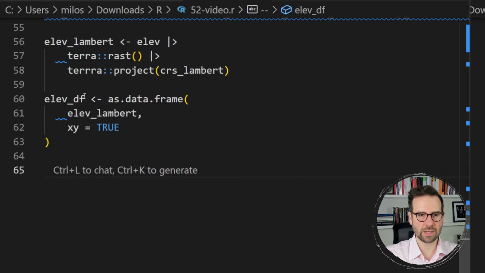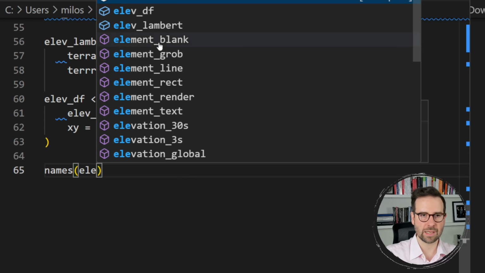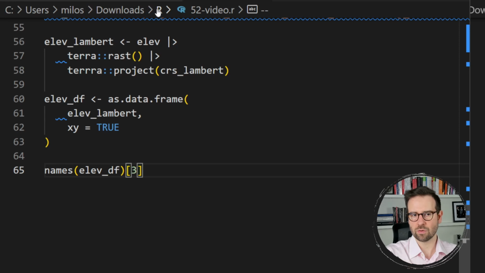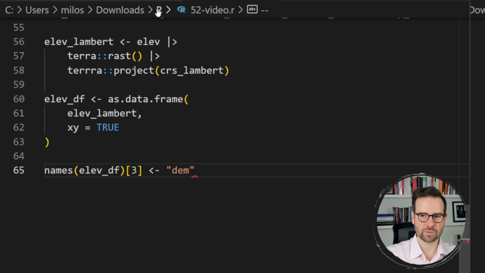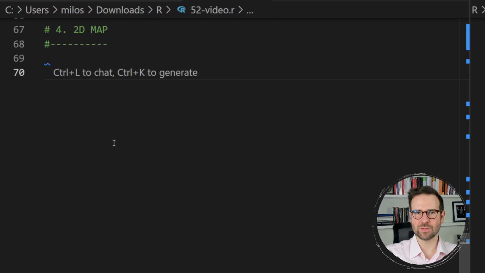Now, if you actually create this, the third column is going to be some weird name. So you can change the name of the third column in this LFDF, passing something like this, and also specifying here that you want to change the name for the third column, and we can call it, for example, here DEM. Before we jump straight into creating the 2D map, let's define our legend breaks and also the colors that we'll be using in ggplot2.